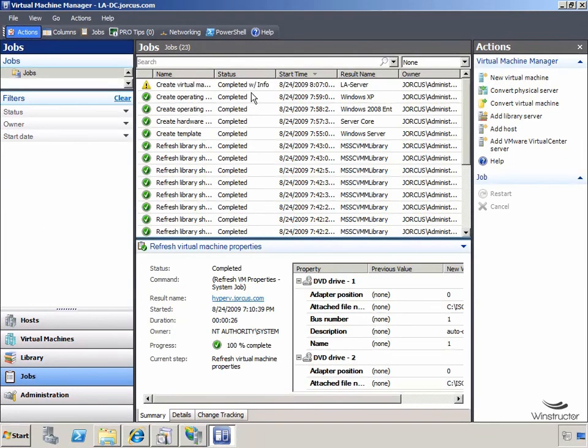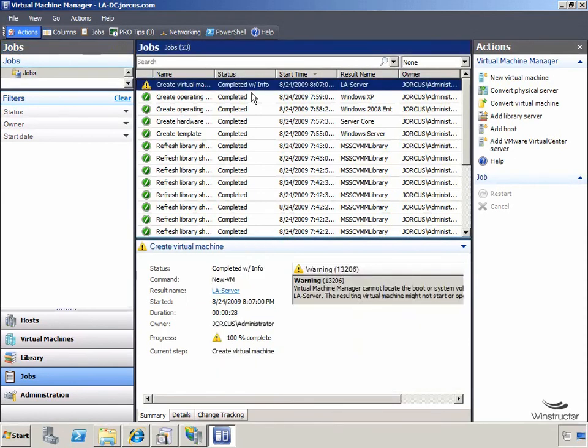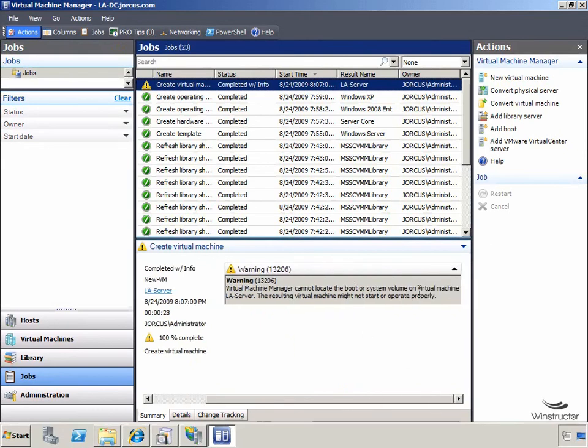Now I will point out that we will get an error with this job here of creating our virtual machine, and it's not something that we really did wrong. But the problem is, our virtual machine manager is using a blank virtual hard disk, and it'll want to install the integration tools, which it can't do for a blank disk. So we can ignore the error. Our virtual machine's going to work fine. So if we select that, you can see we've got an error here. Virtual Machine Manager cannot locate the boot or system volume. So that's the reason why.